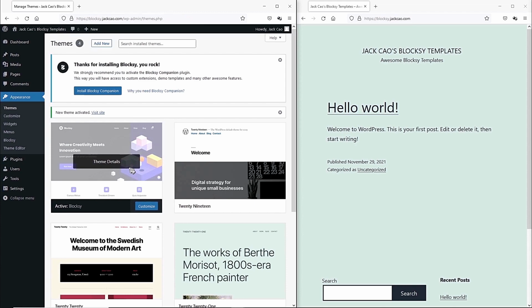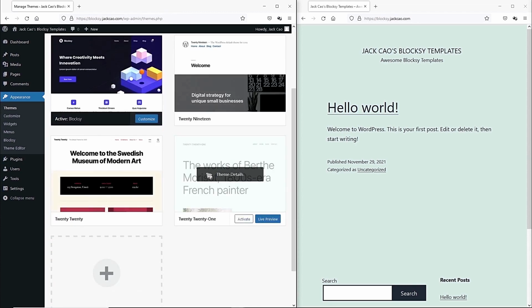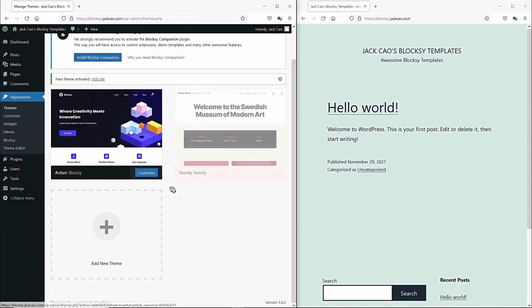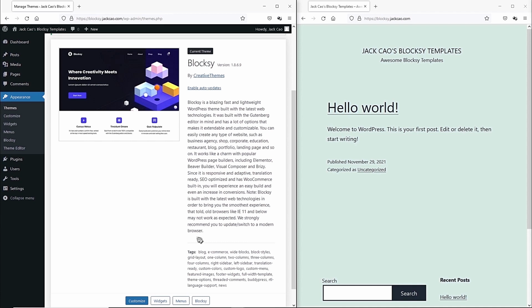Now once activated, we can delete the rest of the themes for housekeeping. So I'll click on theme details and I'll just click on delete. And then I'll do the same for the rest. Blocksy is the only theme that is installed and activated.